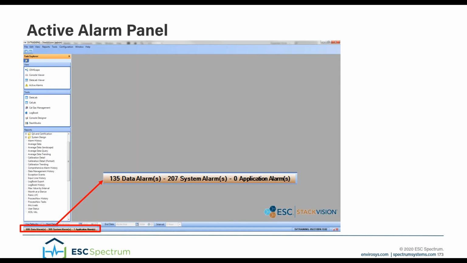And this ribbon is going to show you how many of each type of alarm that you have in your system. And these are active alarms, meaning they have not been acknowledged, they have not been returned to normal, they are still active alarms.